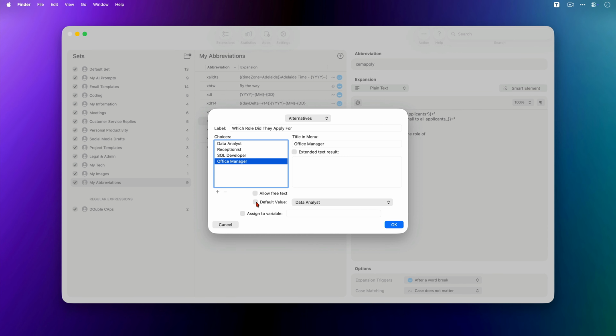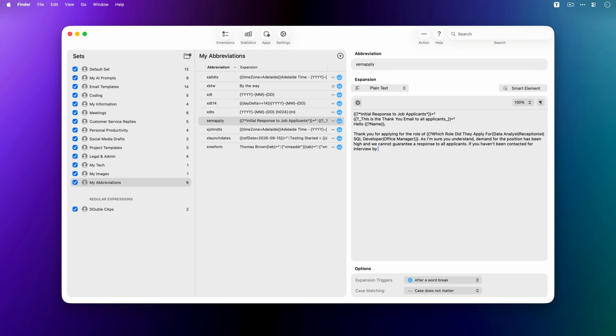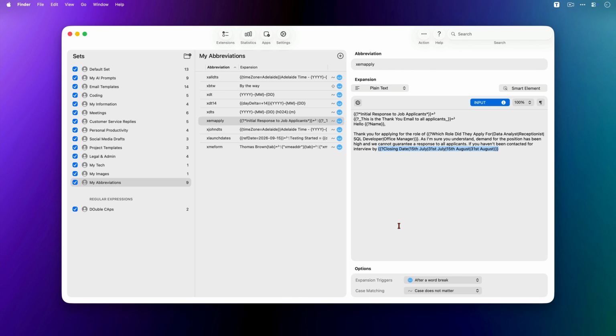And you can also select a default value or assign this to a variable. This all looks good to me, so I'm going to click OK. Right, we've got some more text in there, and I have a line that says, if you haven't been contacted for interview by, and I'd quite like another drop-down list of options to appear here. So those are already there. I'll add them in. Then just a little bit more text to close that paragraph off.